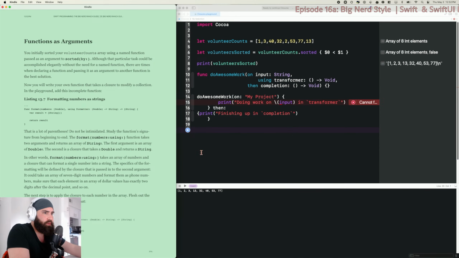All right, functions as arguments. You initially sorted your volunteer counts array using a named function passed as an argument to the sorted by method. Although that particular task could be accomplished elegantly without the need for a function, there are times when declaring a function and passing it as an argument to another function is the best solution. Right.